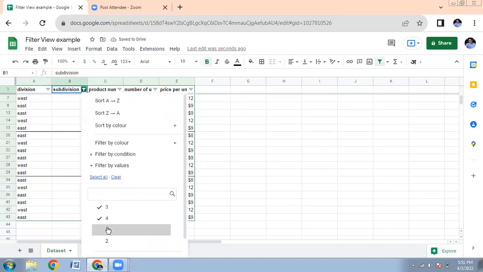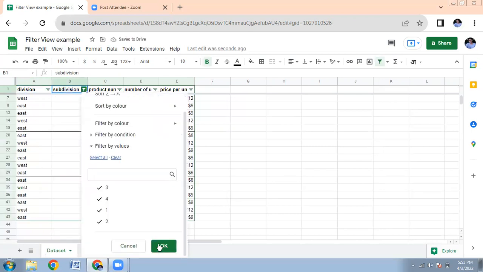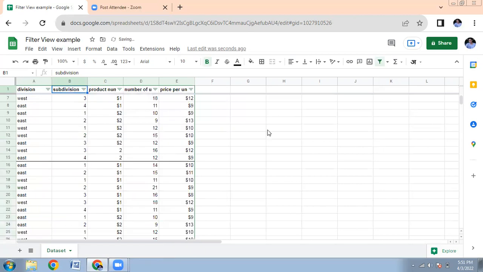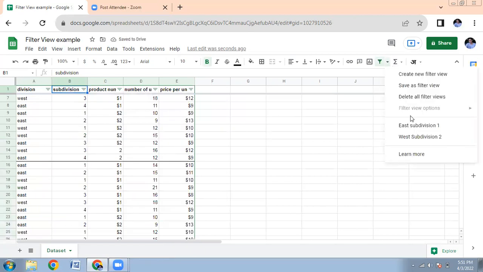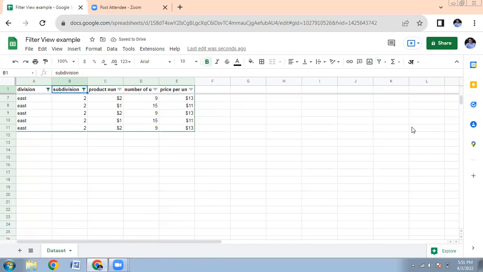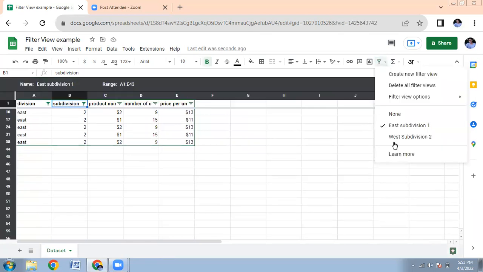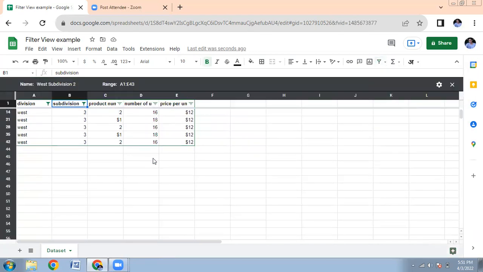And yes, you can see that now if I just click over here, and if I show you east subdivision 2, it will be over here. This is east subdivision 2. And if I click subdivision 3, you can see it over here. So like this, you can make subdivisions, and you can work with bigger data if you use filter views in Google Sheets.